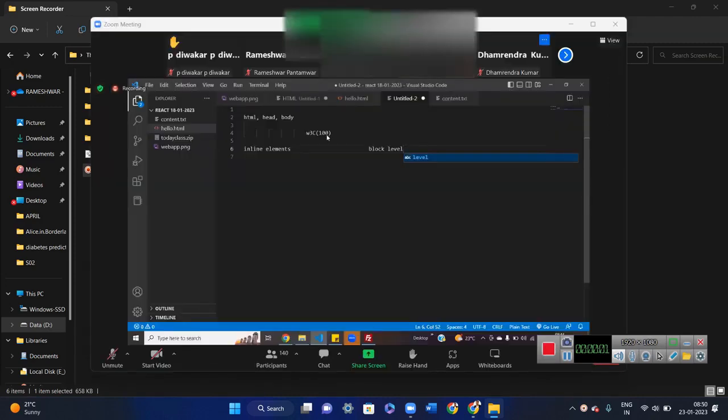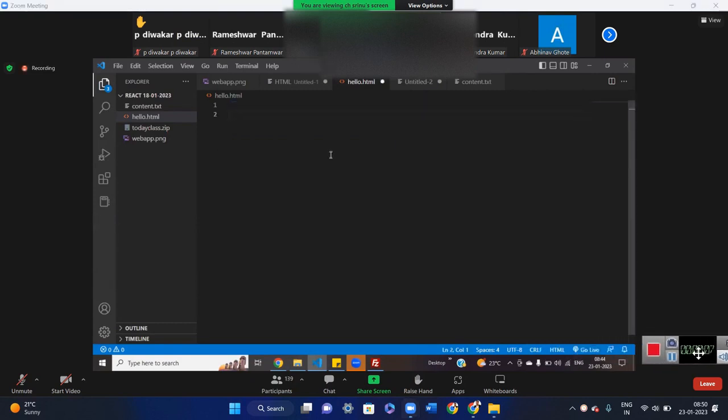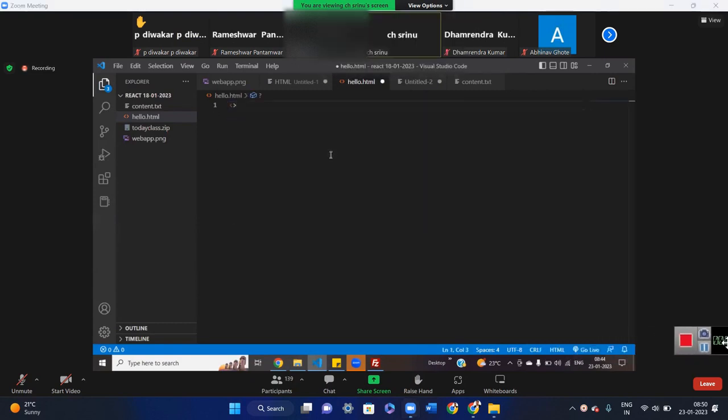There are inline elements, and another type is block level elements. Now let me write some code here. Greater than, less than. Okay, what can we say? Inside, some text is there. It's an open element. See, I'm going to write a span.